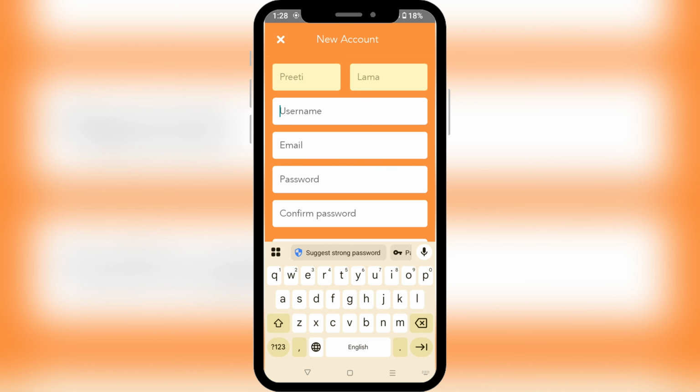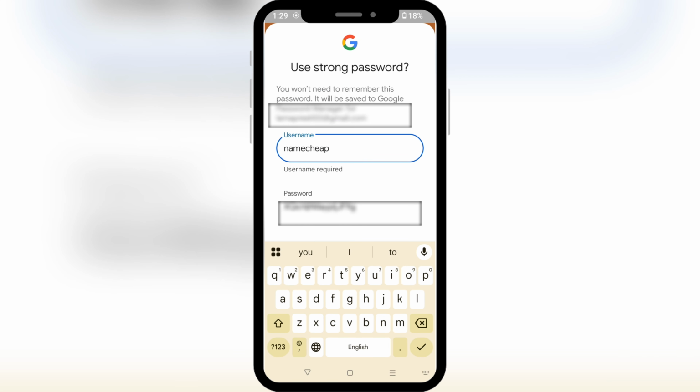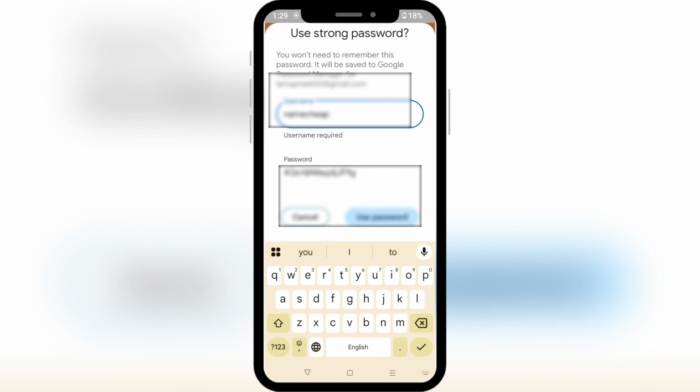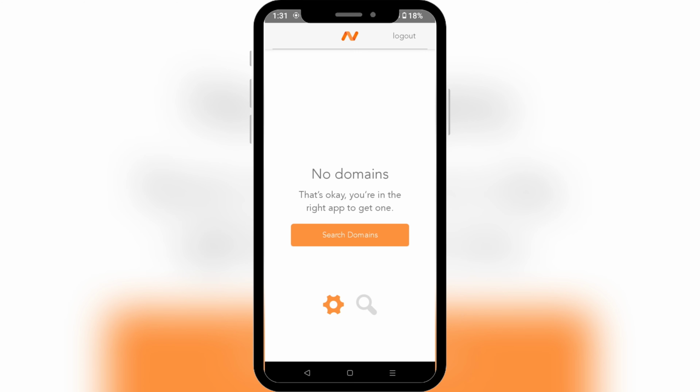Pick the unique username that you like and that makes you unique from others. Then enter your email address, create a password. Make sure it's a strong one. I'm directly using the Google suggested password. After I filled all this information, tap on create account and you are done. You have successfully created a NameCheap account.